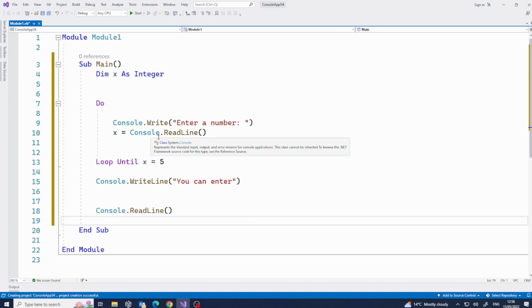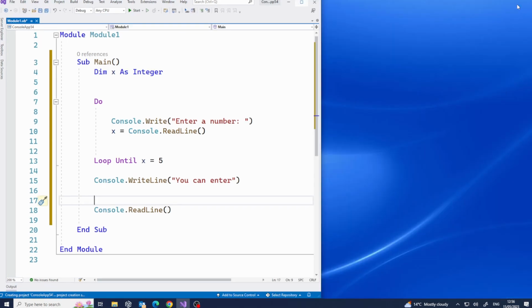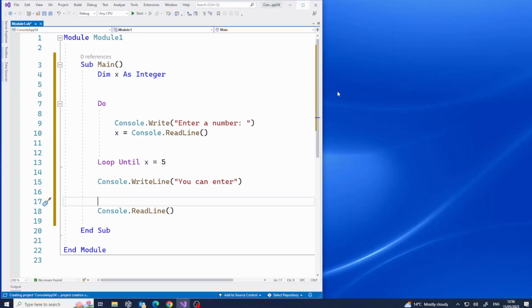Now what the program will do is ask the user to enter a number. If the user enters any number other than 5, it will keep repeating this. And if the user enters 5, then it will display this line, which means the loop is finished. Is that understood? Okay, let's run the program and see if that works or not.